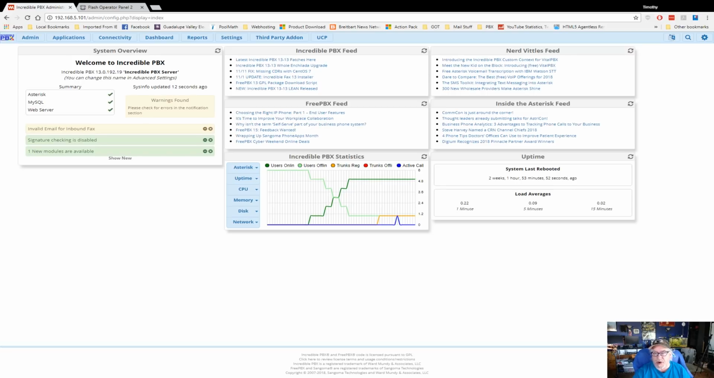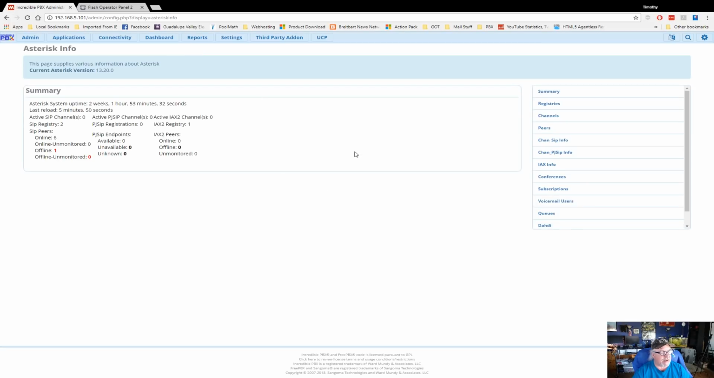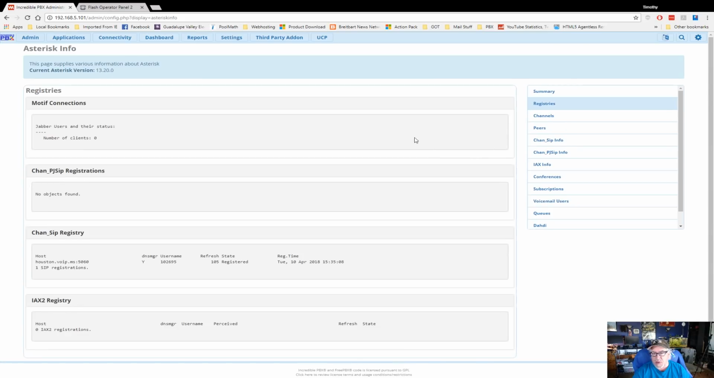Now, one more thing I want to show you real quick is some of the reporting features of Incredible PBX, because they can be very helpful. So you come up here to reports, go to Asterisk Info. This will tell you your SIP registrations, PJSIP registrations, and IAX2 registrations. It'll also tell you your channels, your peers, chan_sip info. A lot of good information here that you can see. Let's go to registries, and you'll see that I'm registered with VoIP.ms, etc.